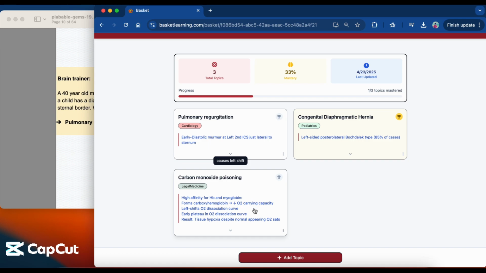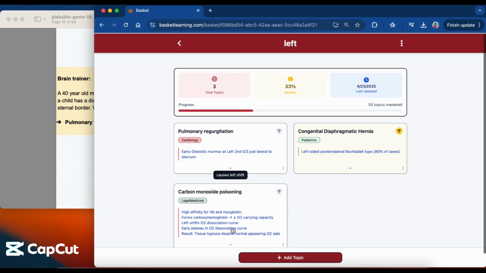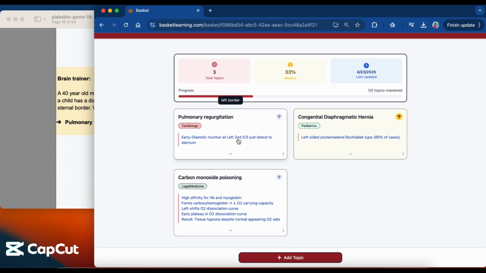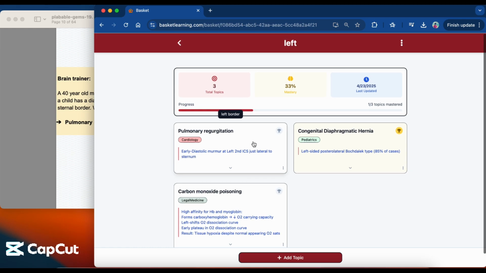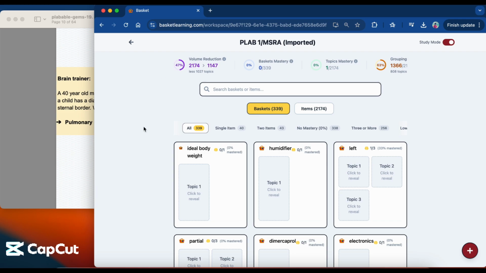But while reviewing, I remember carbon monoxide poisoning's in the left basket because it shifts the oxygen dissociation curve to the left. And pulmonary regurgitation, left upper sternal border diastolic murmur. This is also why it's helpful to add a short description when placing an item in a basket. It gives context and reminds you why it's there.